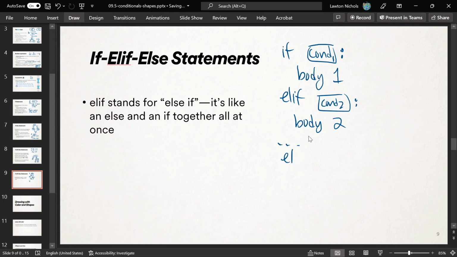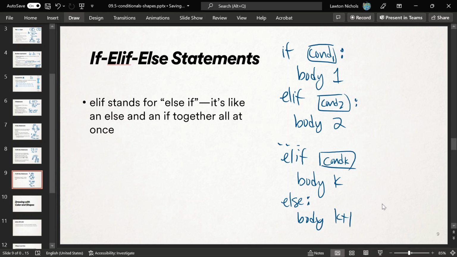Another elif. This could be cond, I don't know, cond k. You have k different statements so far. And this is body k. And then finally, if you're done trying things, you can still have an else at the end. That's your, I don't know, body k plus 1.